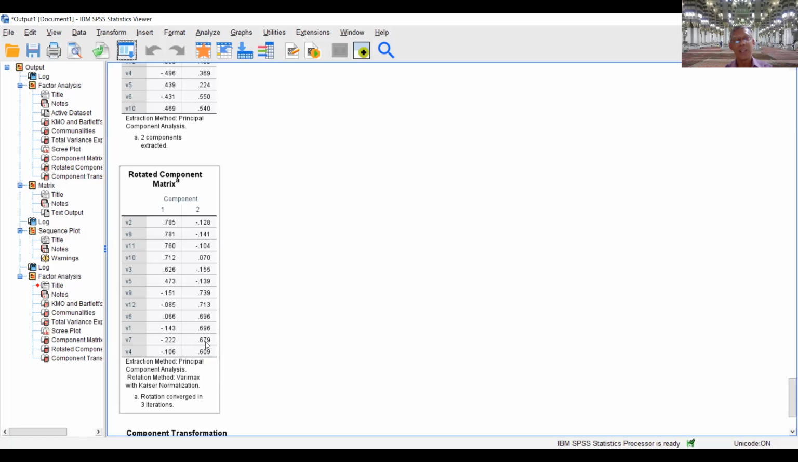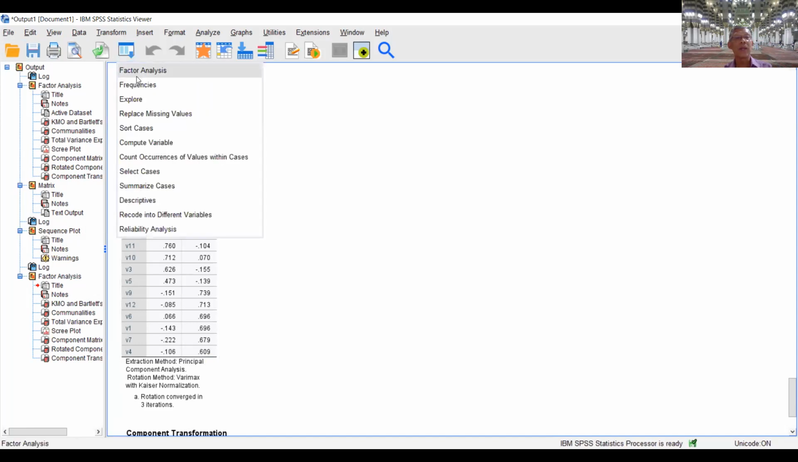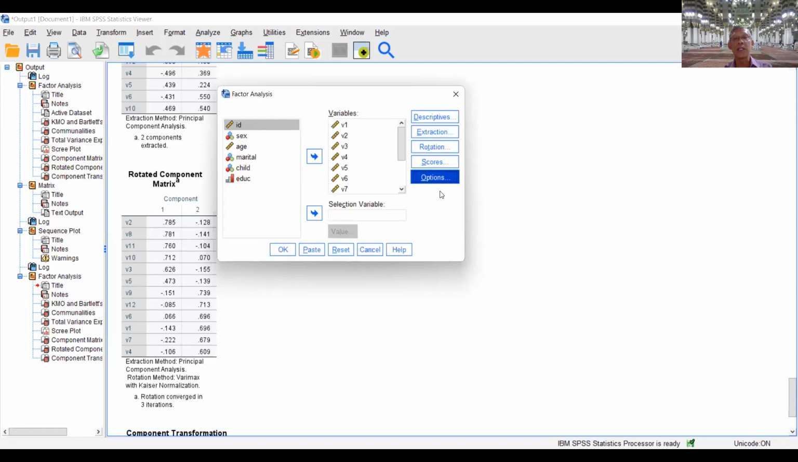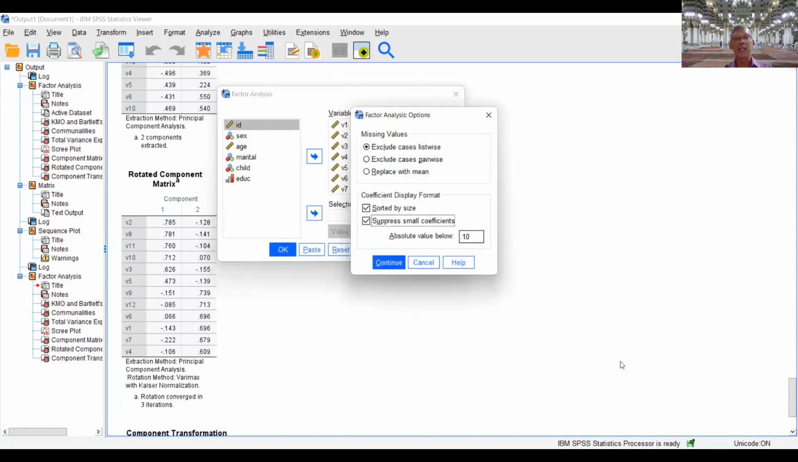Okay, now the next step, we try to look for another option. We choose both sorted by size as well as suppress. So what is it that we need to suppress? Go back to the dialog, recall factor analysis, and then option again. Tick also the second option. We have already ticked the sorted by size. Now we also want to suppress small coefficients.